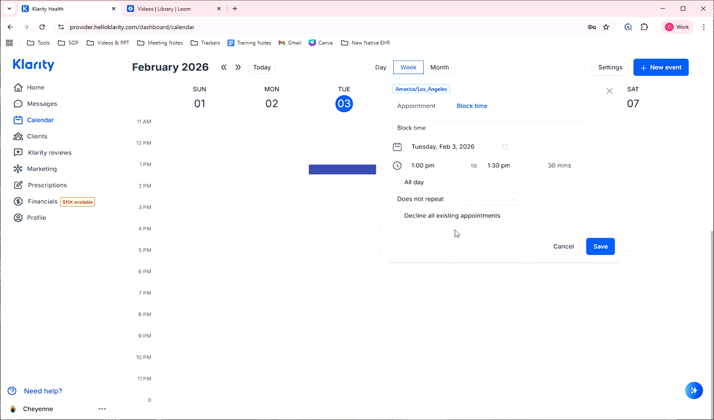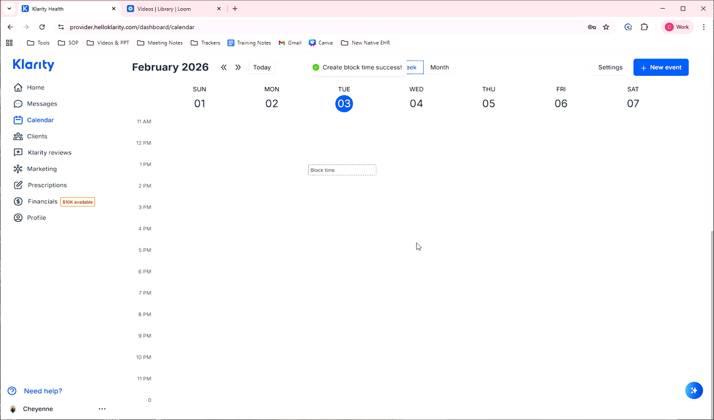Once all details have been finalized, kindly click Save, and the block time will be displayed on the calendar.